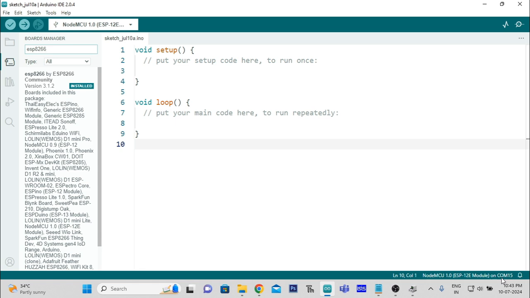Whenever you are going to program a NodeMCU, or whatever Arduino board it is, you need to verify that your intended board is displayed or selected here, as well as the correct COM port. These are the two main important things you need to configure before programming any Arduino board, including NodeMCU. So first, verify that the proper board is selected, and verify that the proper communication port is selected.